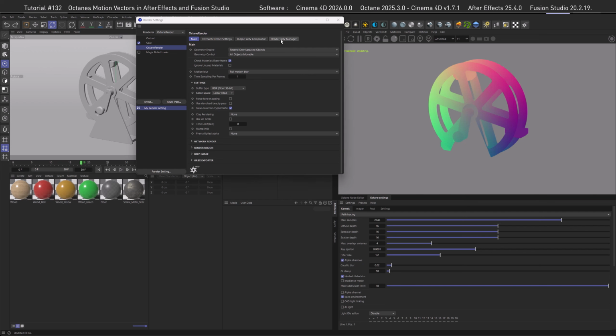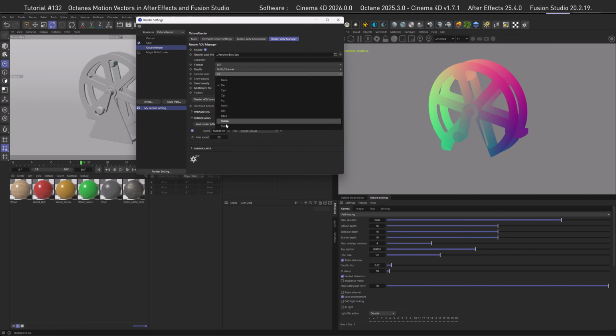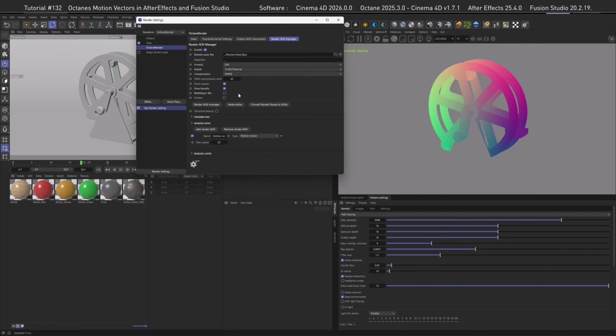Then hit the Render AOV Manager tab and go to the format and change it to EXR. 16-bit is okay. Let's compress it a little bit further. I always like the DWAB compression. Then we're good to go, I think. Of course, here we could set the max speed back to 1, but since you already set it, I think that will be okay as well.